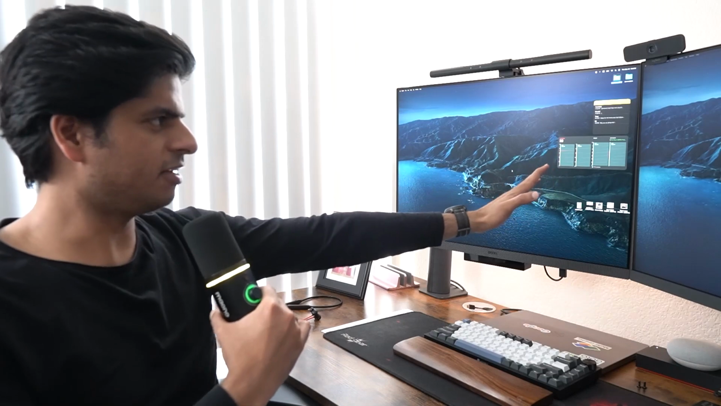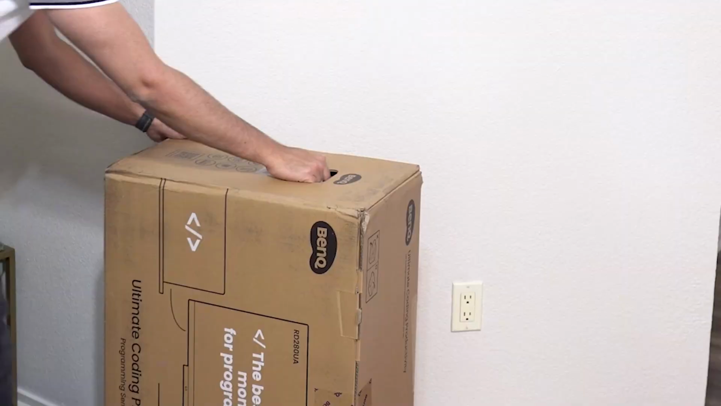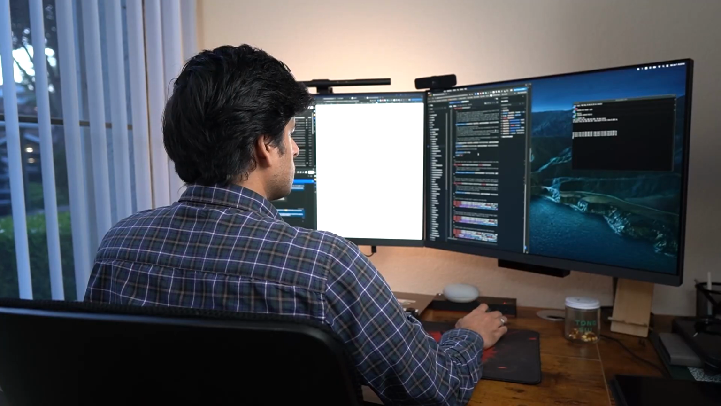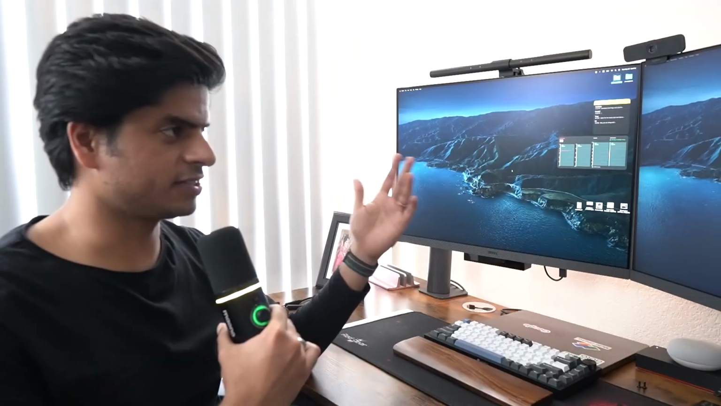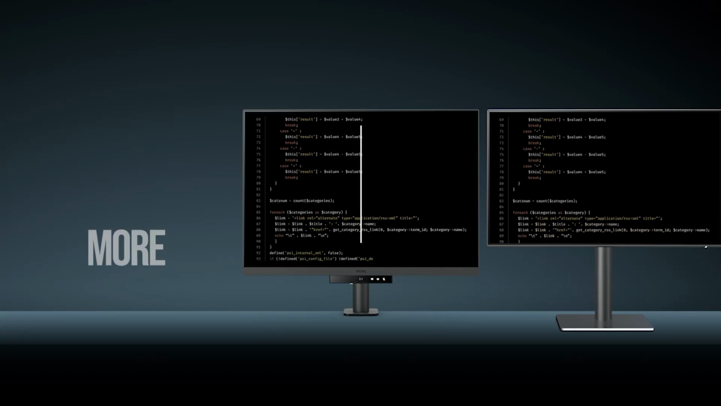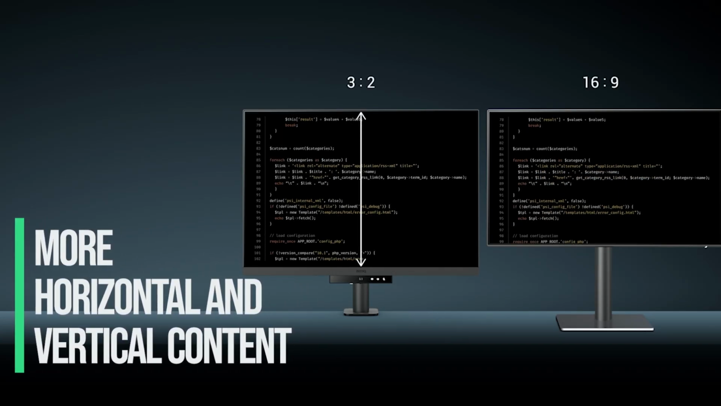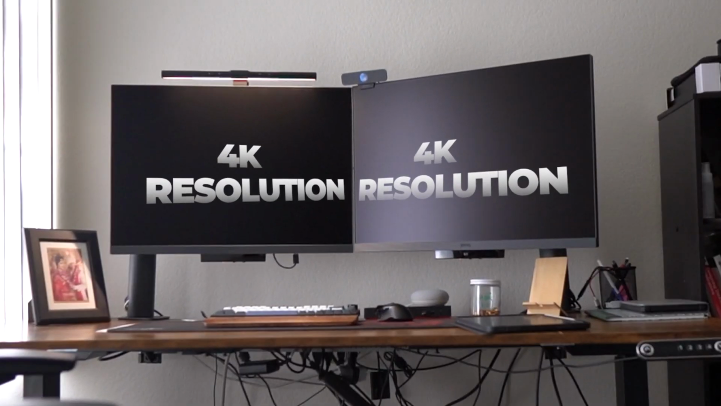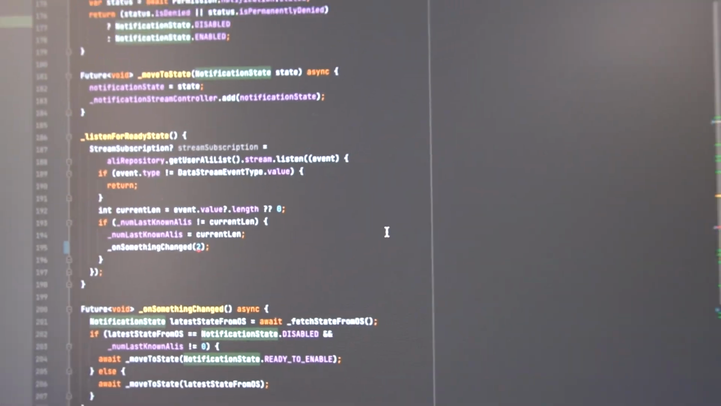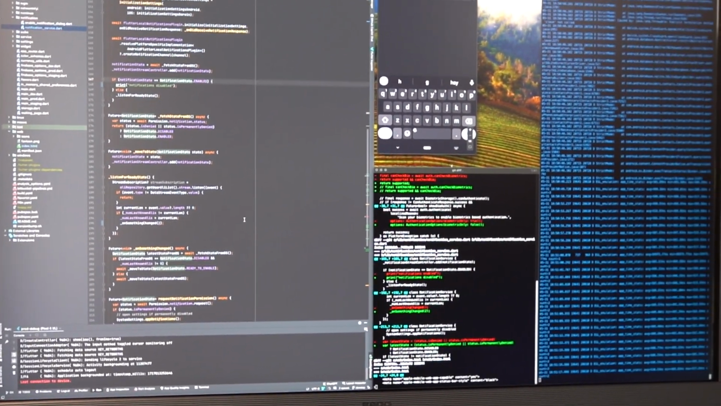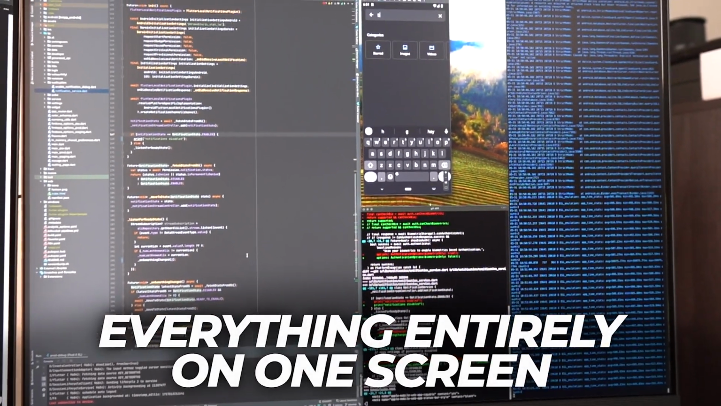Then let's talk about the elephants in the room, the 2 big monitors that you see. These are from BenQ. BenQ sent me these 2 weeks back to try them out, and I am having a blast. These monitors are made for programmers. What I mean is, the aspect ratio is 3:2, which means more horizontal and vertical content on the screen. Why? Because these are 4K as well. And let me show you where it shines. I have my Android Studio, my emulator, my logs, everything entirely on one screen.